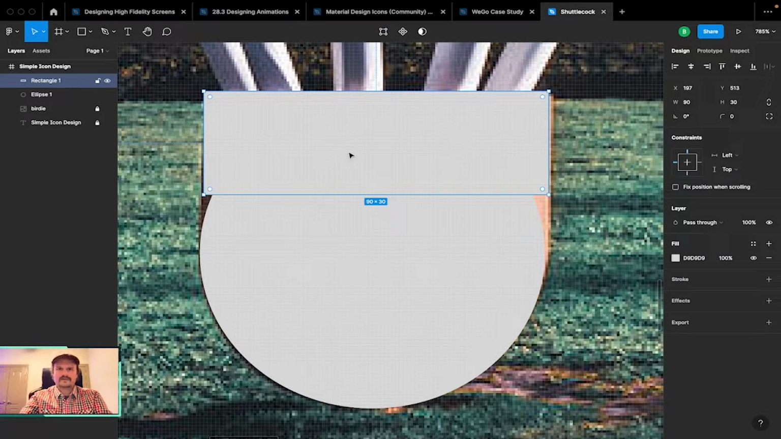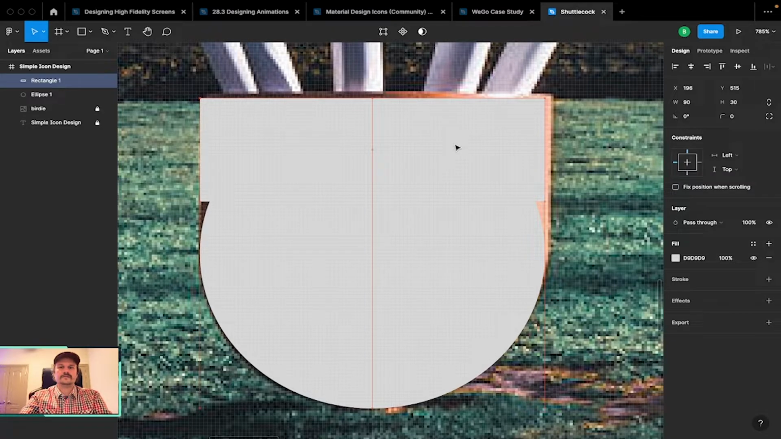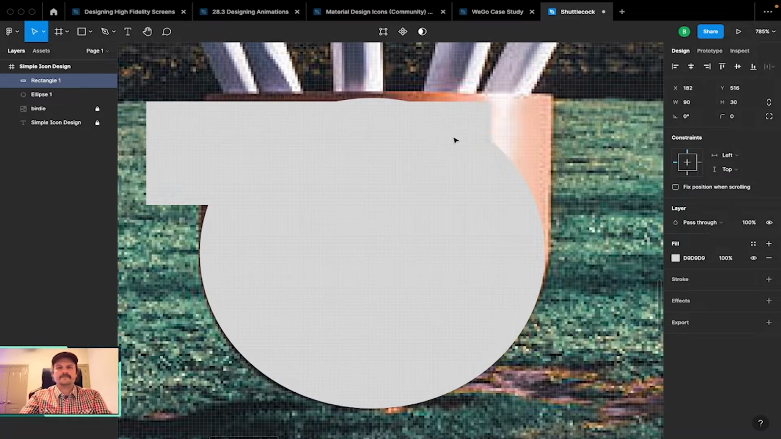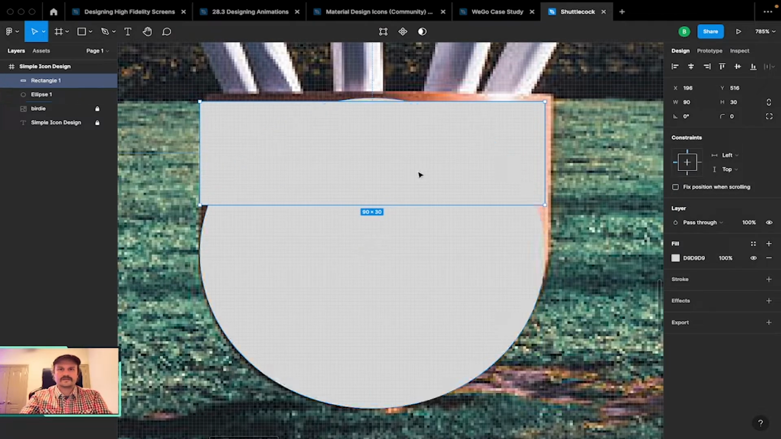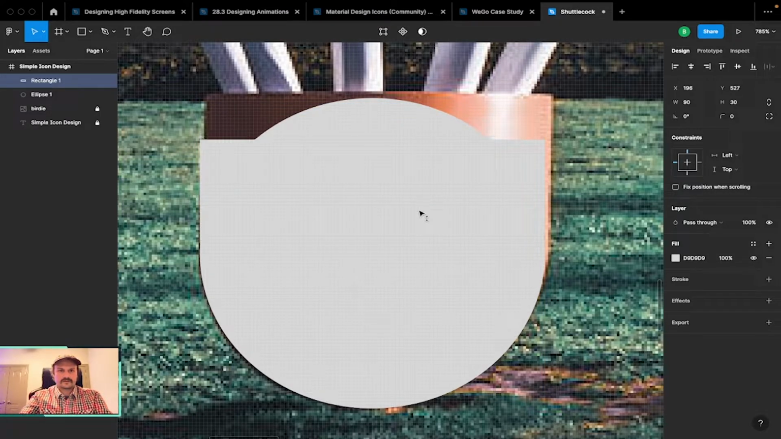What I want is to make sure that this rectangle is aligned in the vertical axis with the ellipse that's below it. I have guides turned on, so when that red line you see there appears, I know that I am lined up along the y-axis. So I'll hold shift while I drag, and I want it to be right there. That guide tells me that the bottom of the rectangle is lined up with the very middle of the ellipse, so that's perfect.